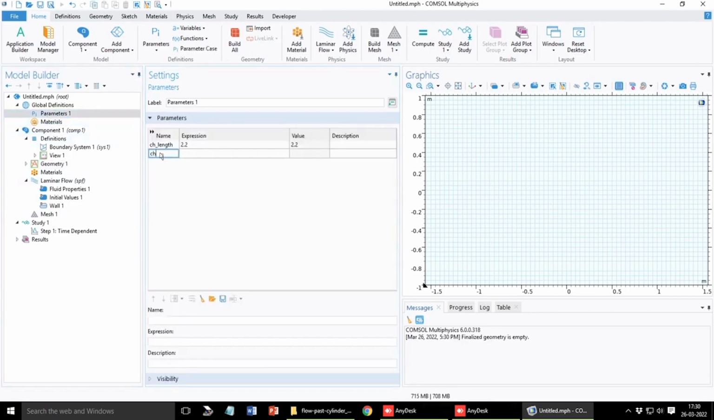Then the channel height is marked as 0.4 meters as per the problem. And the diameter of the cylinder that is inserted is 0.1 meters, as mentioned in the problem. The density rho is 1 and the viscosity mu is 10 to the power minus 3.